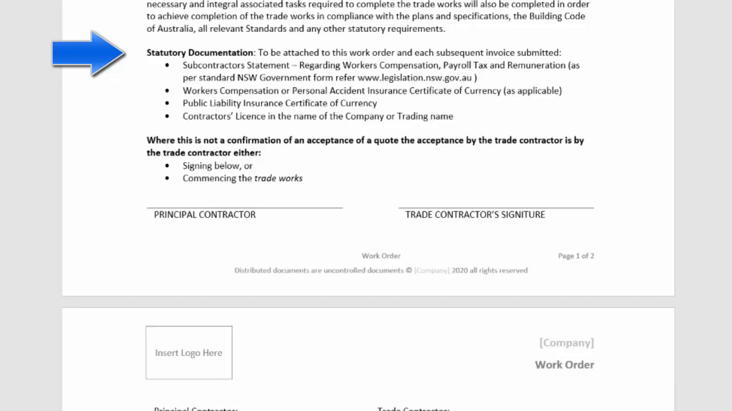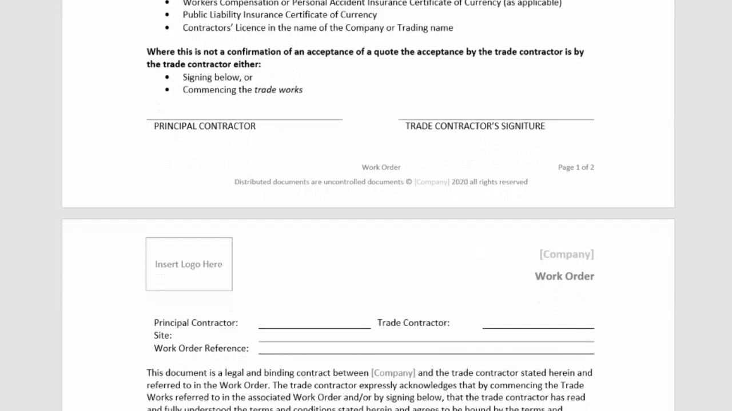So basically when they're submitting their invoices, they'll need to have their subcontractor statements, workers compensation or any personal insurances or certificates of currency, public liability, contractor's license, and all the things that you need to have your contractor supply you so that you're covered if there's ever an accident on site, it doesn't come back and fall onto you. So this is a critical thing that you're making sure that every contractor complies with, having the right details that are required for the site.